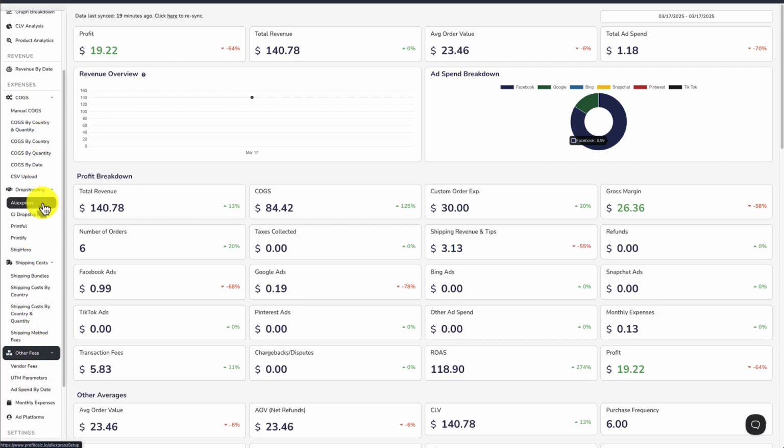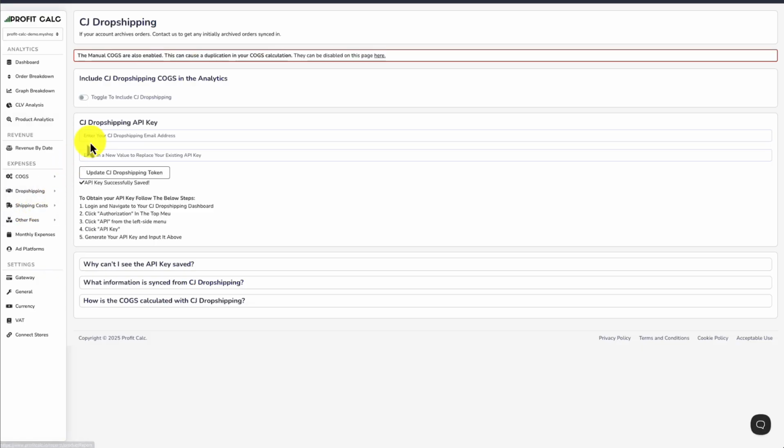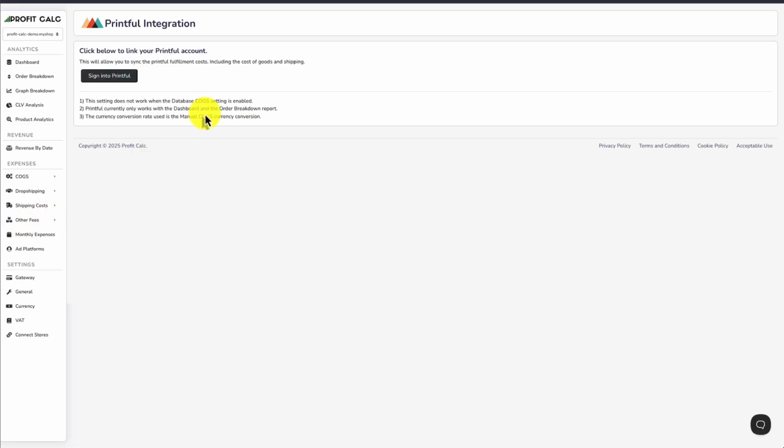If you're using drop shipping such as AliExpress, CJ, Printful, Printify, and ShipHero, these are a little more straightforward to set up, as you're basically going to click in here and then follow the instructions. Typically, it requires you to enter in an API key. The same follows for Printful as well, so you just want to sign in here and it's going to help you get set up.